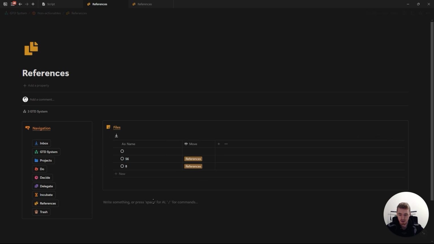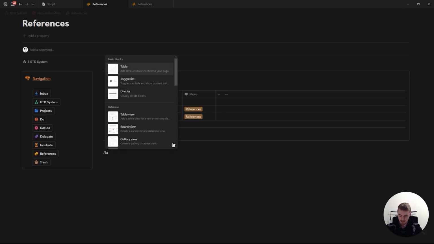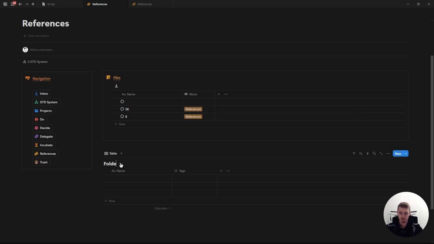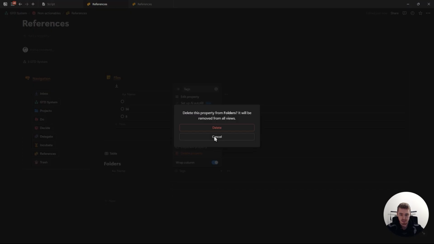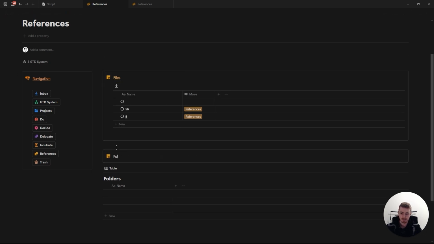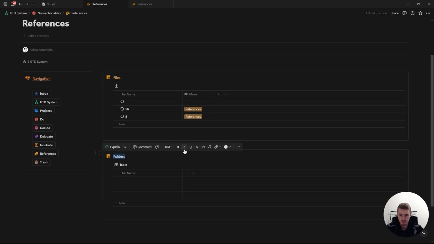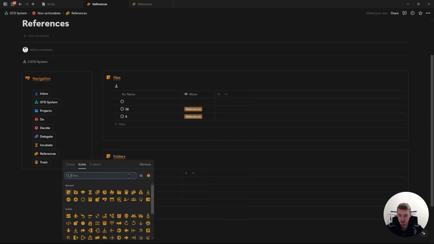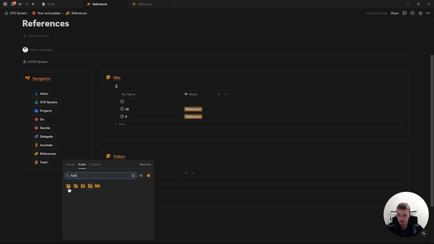And then we're going to create another database. So this database is going to be a table database, and it is going to be called folders. We're going to delete the tag property. We're going to create a callout box, which is going to be called folders. Hide this, and then just drag and drop it inside. Make it bold, underline it, change the text color, and also give this one an icon. So this one can have a folder icon.